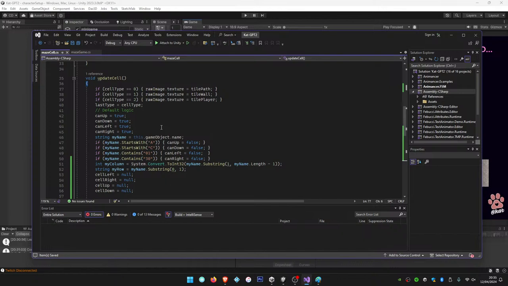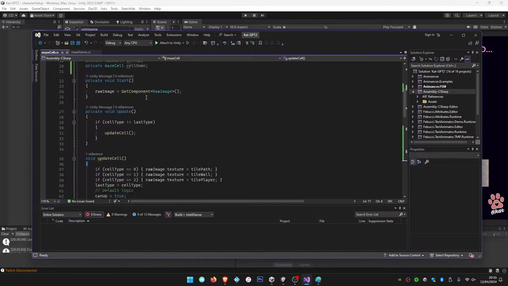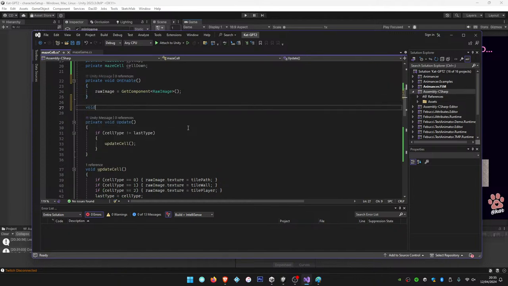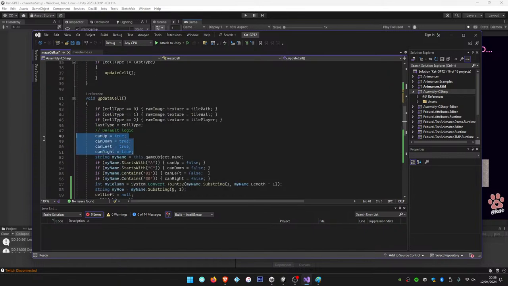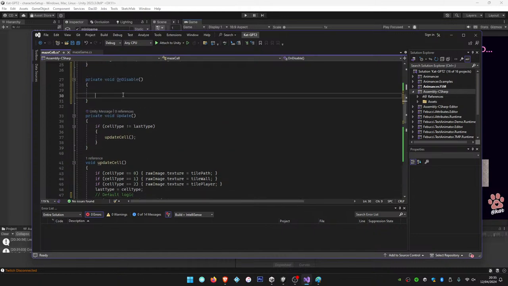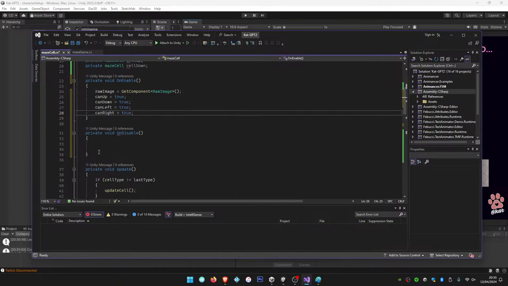I think that's what's happening. So how can I stop it from doing that? I think what I'll do is I will just not reset those except on an enable. Yeah, on an enable would be fine actually. We don't even need it on disable.